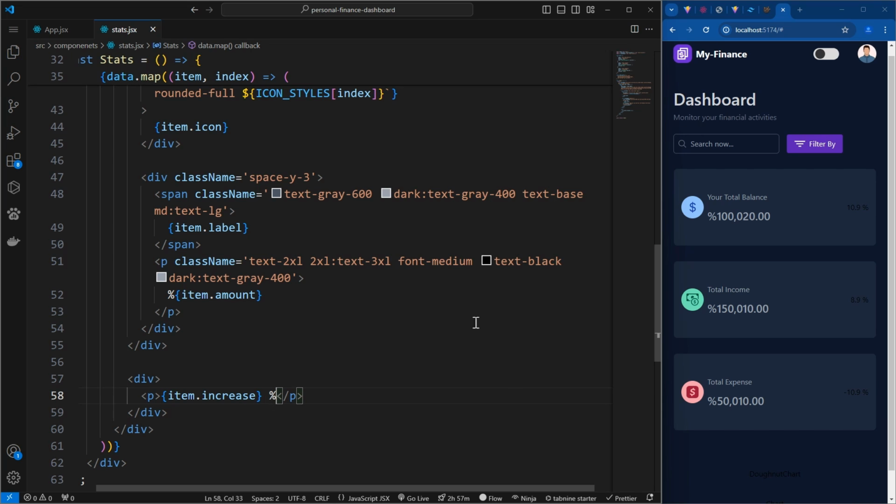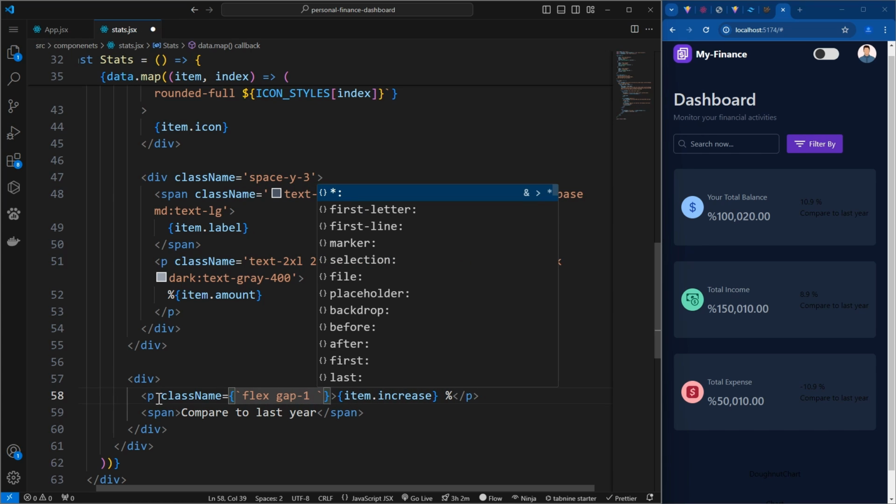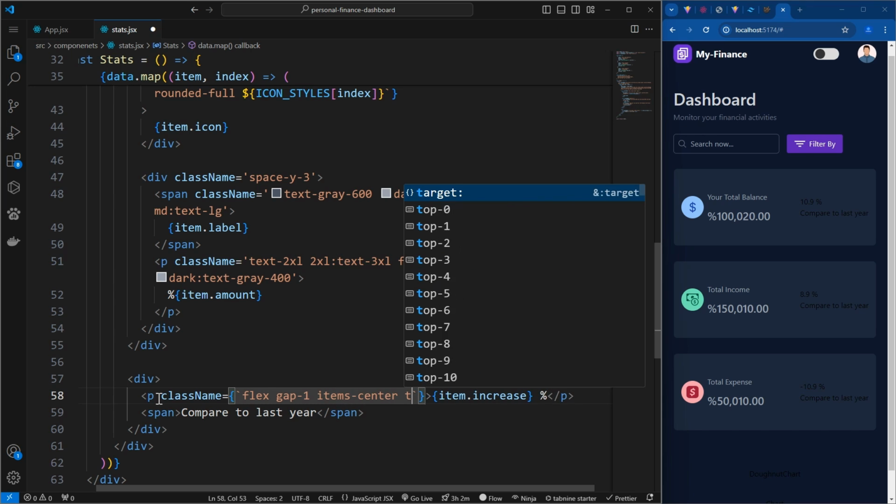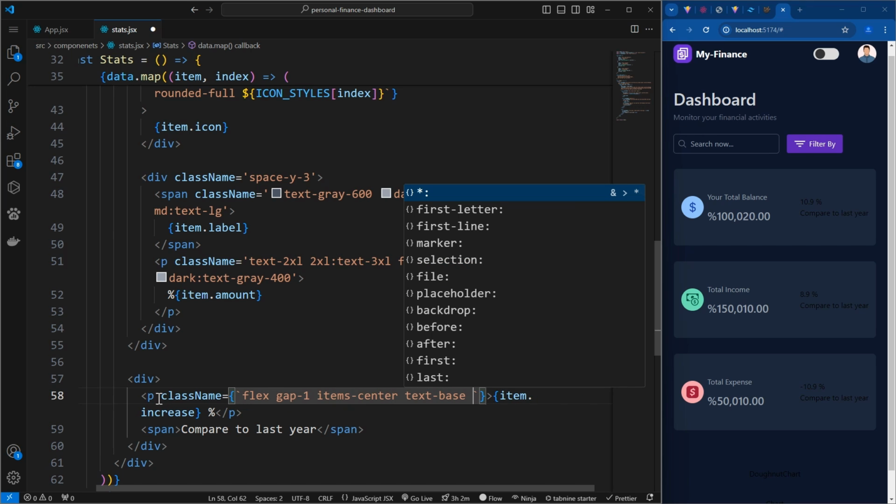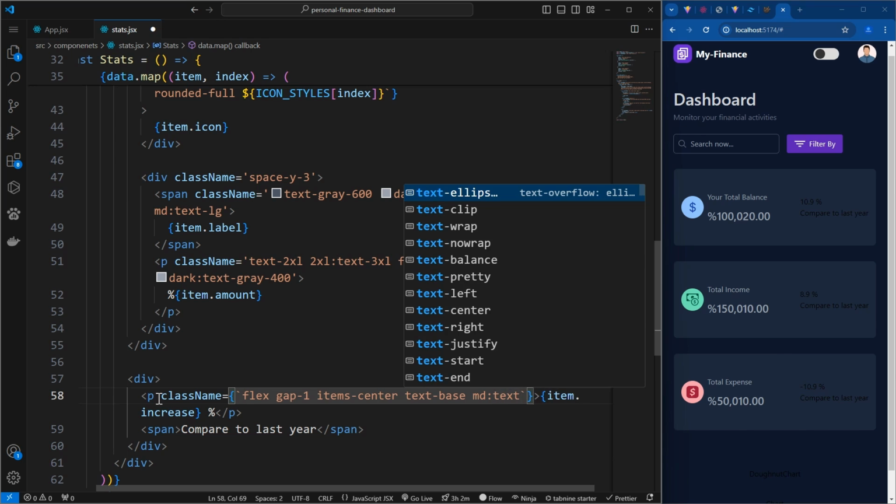Okay, great. So here we'll have, and below it will be a static string. So I'll bring a span and just say compared to last year. Whichever thing you want to put, you can put it there. Now let's style the paragraph. It should reflect a gap of 1 items to center. The text should be base, on MD text should be large, and font semi bold.